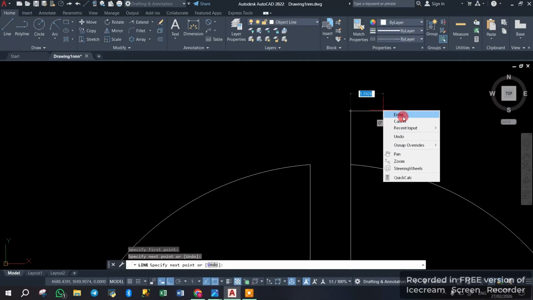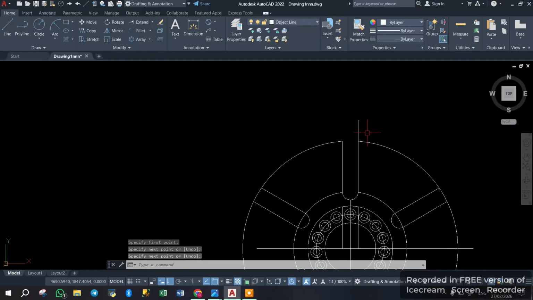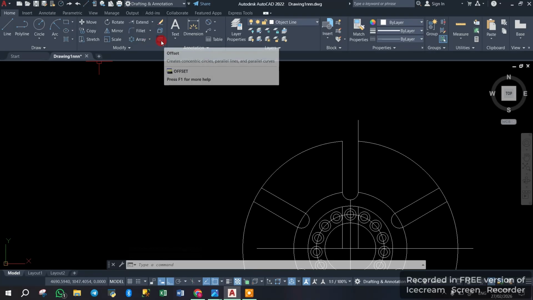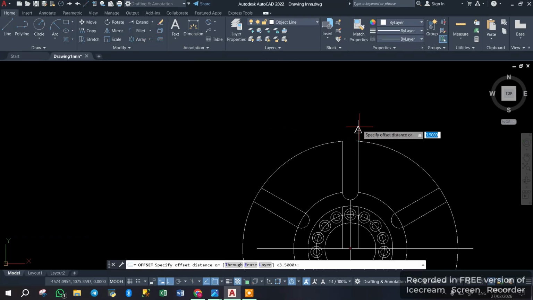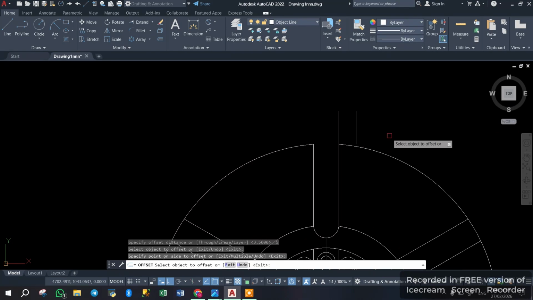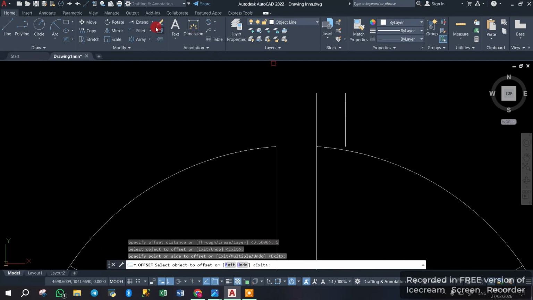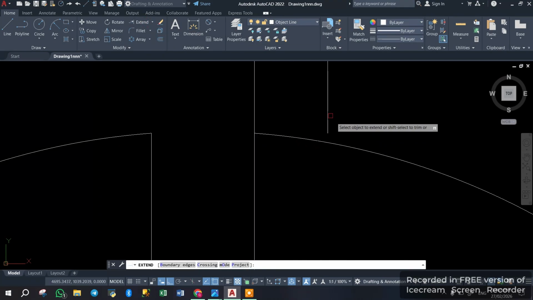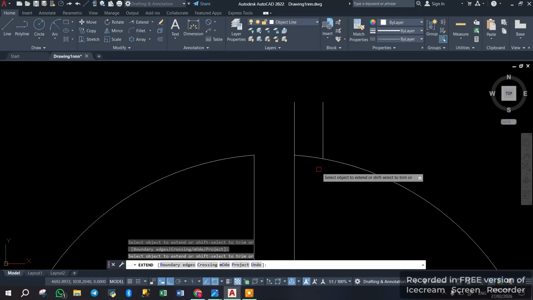Then let us measure 5 units to the other side. So to do that, just offset it. Offset distance here, you have to give it 5 units, 5 mm. Then offset this one like this. You see now it is 5 units. You can go for extend and extend this to touch this circle. Yeah, now it is touching this one.